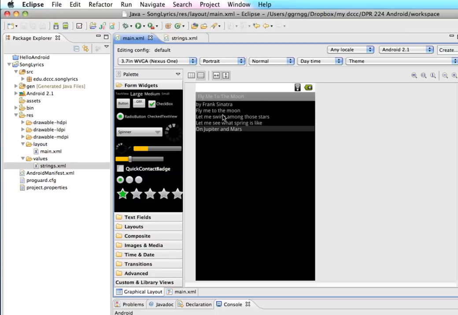Must not have saved them. So A, B, C, D, save, switch back to my graphical layout, and here we go. Alright, so we have our lines for our song lyrics, and they're all kind of squished in there together. So let's see what we can do about making a little bit more space in here.